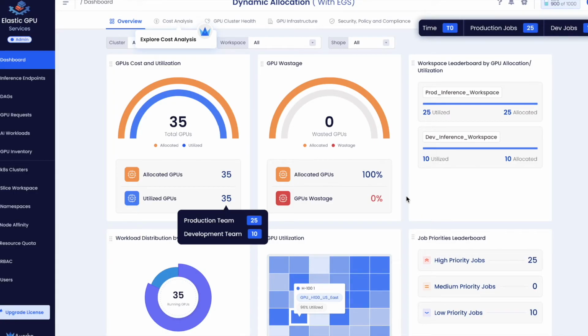It shows that only 35 GPUs are allocated in total, 25 for production and 10 for dev. And here's where it gets really interesting. Even though both teams have access to a larger pool of GPUs, EGS is only allocating what's needed at that specific moment. So it's not blindly allocating these resources, it's actually analyzing the demand and adjusting accordingly.